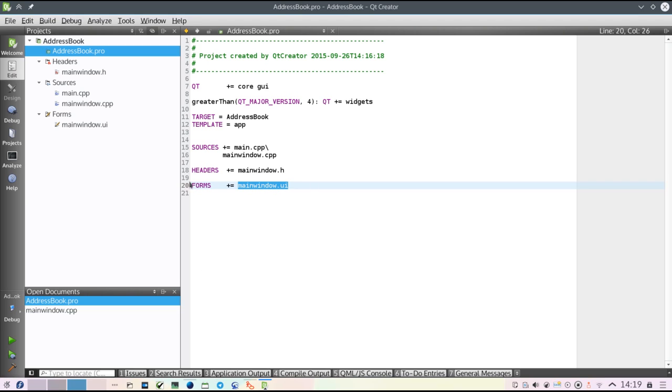This file does not only list input files to our project, but is also used to configure our project. So, for example, by setting the QT variable, we can add or remove modules of Qt that we are relying on. So in this case, our application requires the core and gui modules of Qt, and in case of Qt 5, also the widgets module. This is because GUI and widgets parts have been split up when transitioning from Qt 4 to Qt 5.